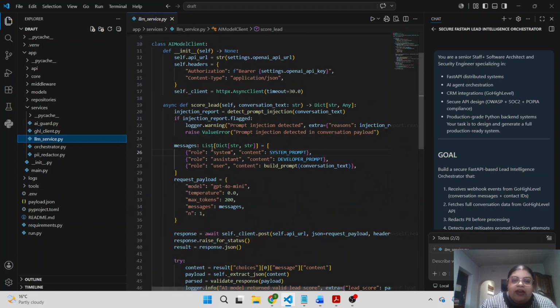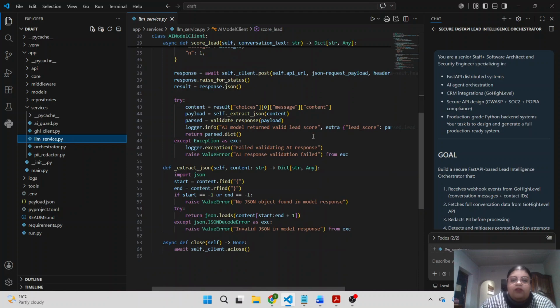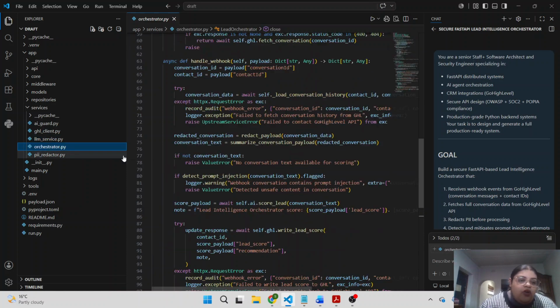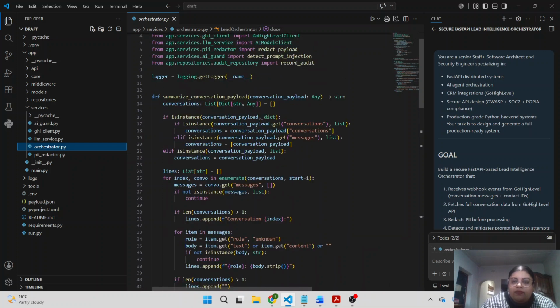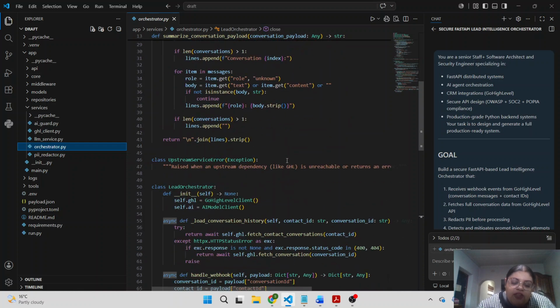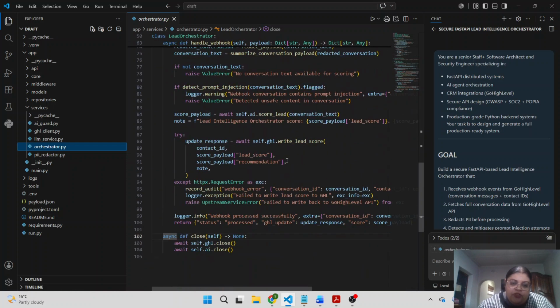So we've got an LLM service here. In this case, we are using OpenAI, as that is what we have tokens for. The orchestrator runs all of the code bits, and you can see that it summarizes the conversation, and in turn it produces what we need.